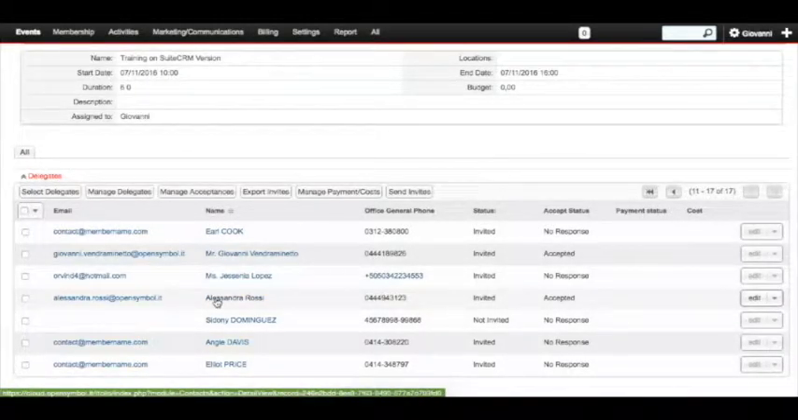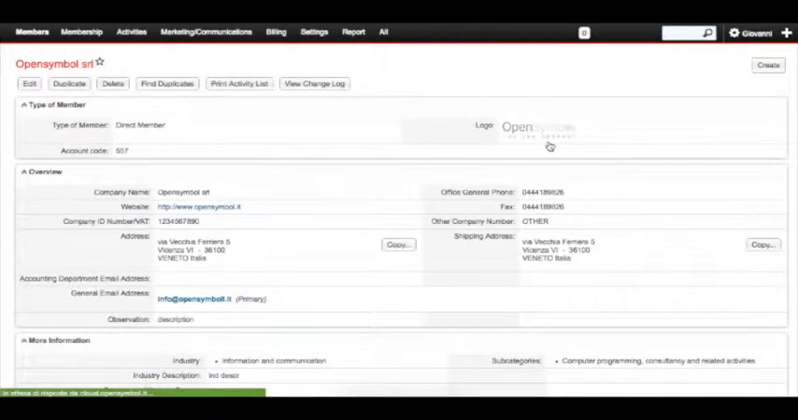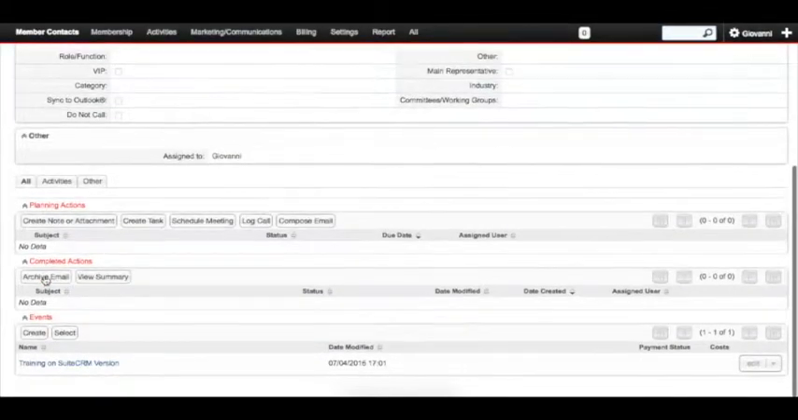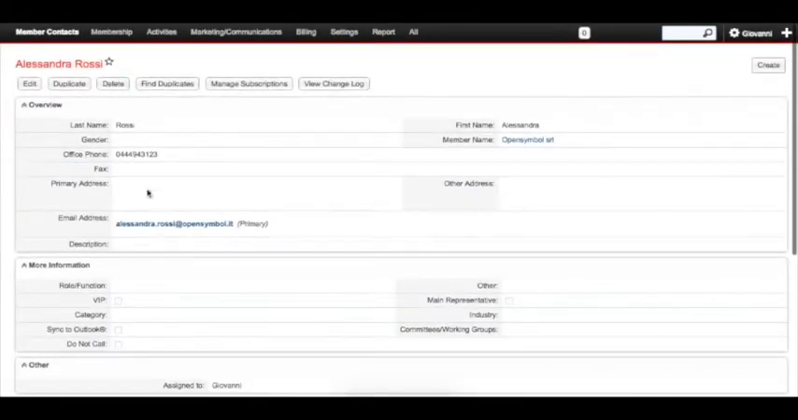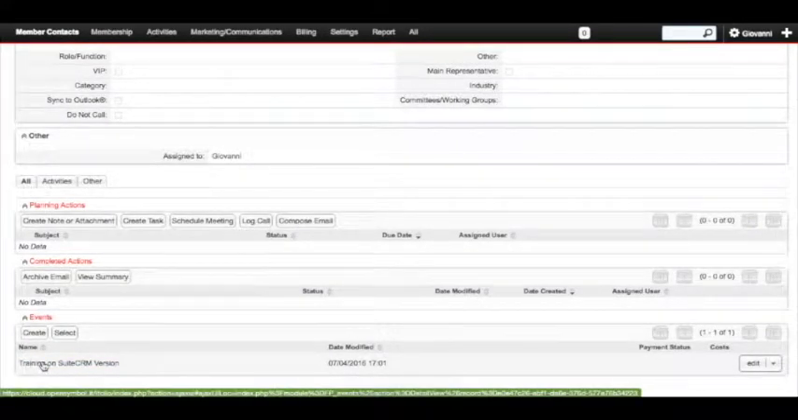Okay, now if I click on this contact, I will see that is automatically connected to OpenSymbol. Okay, so yeah, and then again, if I click on OpenSymbol and I scroll down, I will find Alessandra here with the email address. Okay, and if I scroll down inside the contact Alessandra, I will see here the events to which she actually registered.